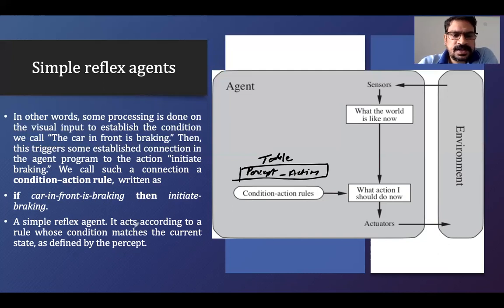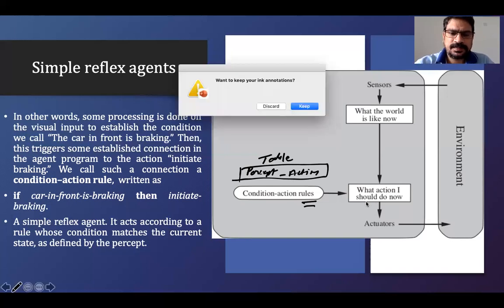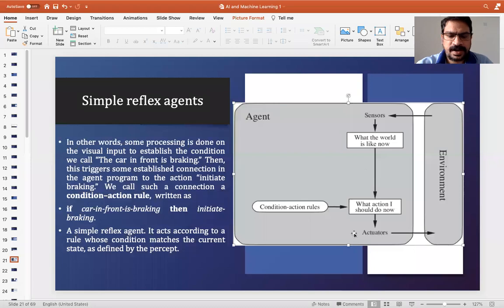The simple reflex agent acts according to the rule whose condition matches the current state as defined by the percept. So whatever rule is defined, the rule is nothing but a sort of table. If the current condition matches, then we find the rule associated with it, and that rule is given to the actuator to perform in the environment. So this is the simple way a reflex agent works. Let's try to understand its algorithm, which is defined here.